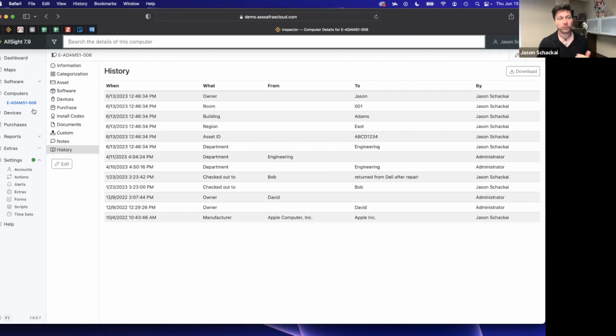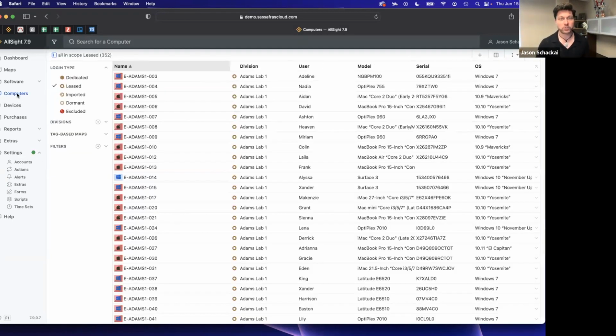So that's all for computer details for now. I'm gonna come back to the computers page and talk about some of the features here when you're managing groups of computers.